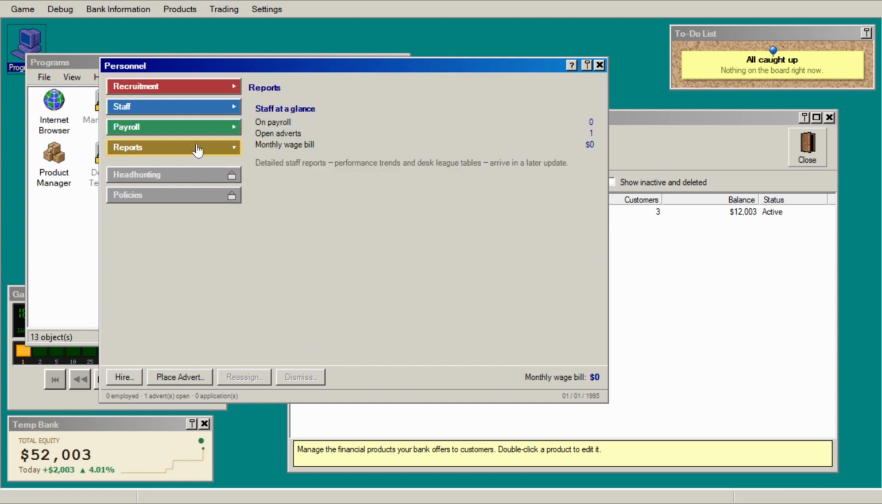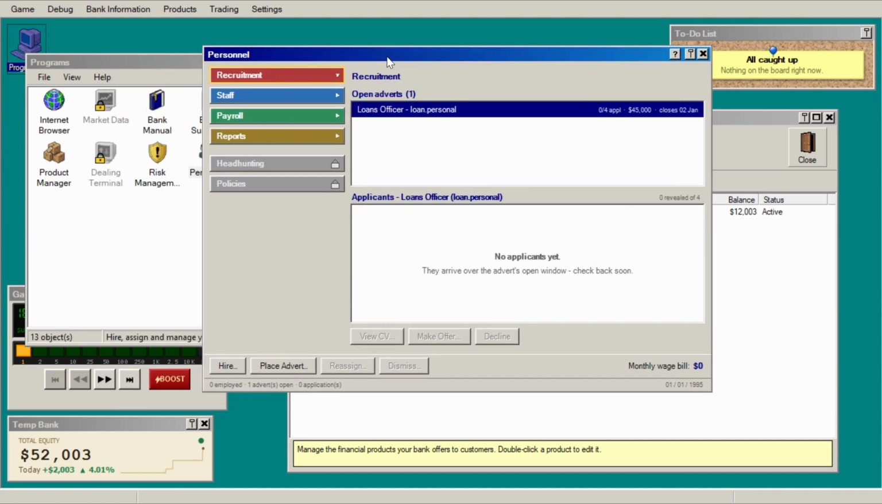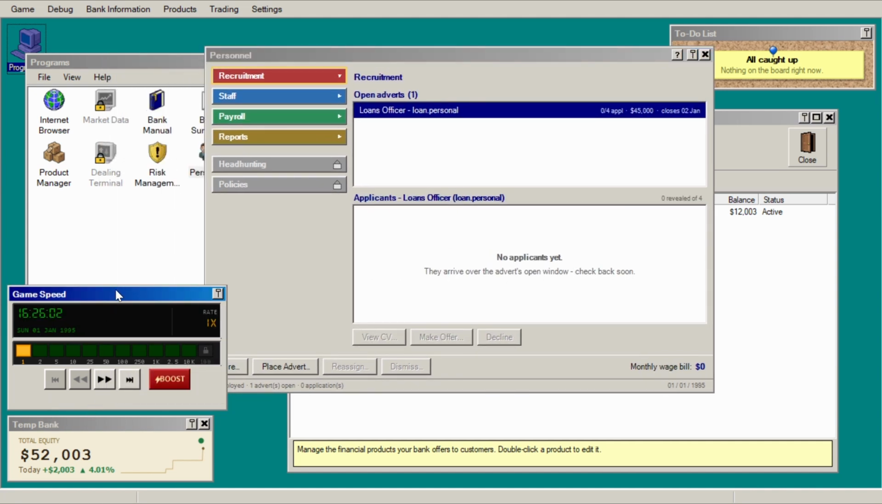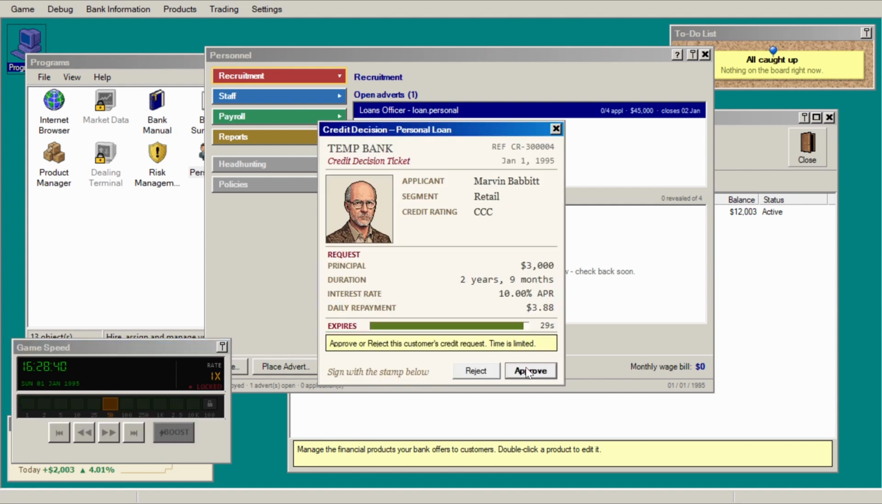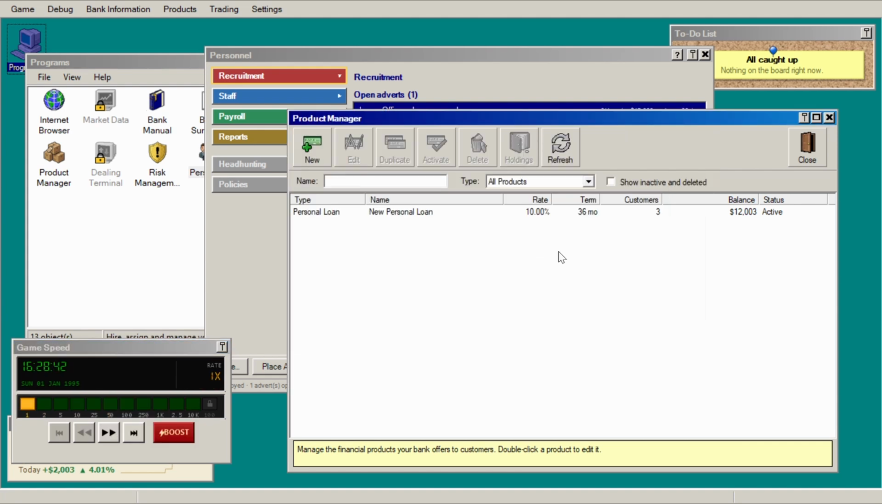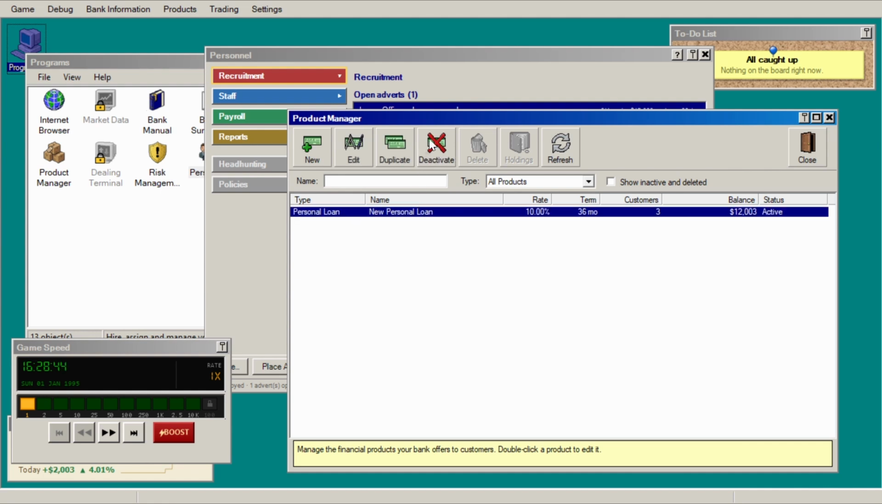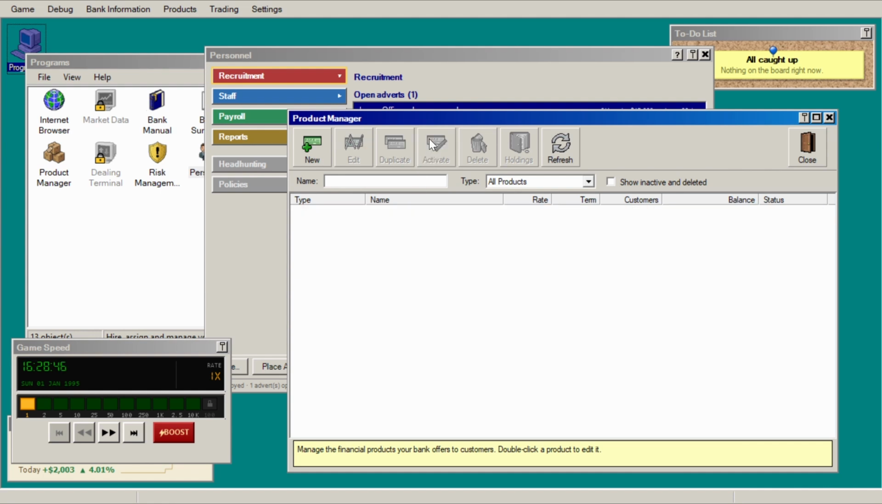And if you look at reports, we see you've got one open advert, and that's it. As with other aspects of the game, the key is how we control speed. So let's move time forwards a little bit, and for the time being, deactivate our personal loan product. You'll notice if the product is not activated, it doesn't show up by default. You have to click this button here to show inactive products.